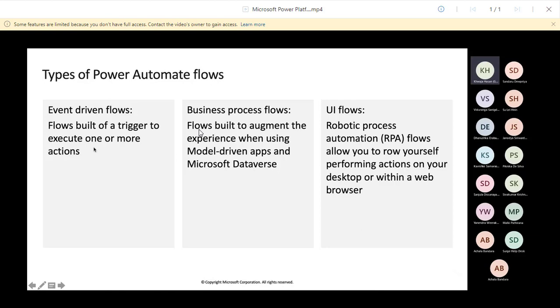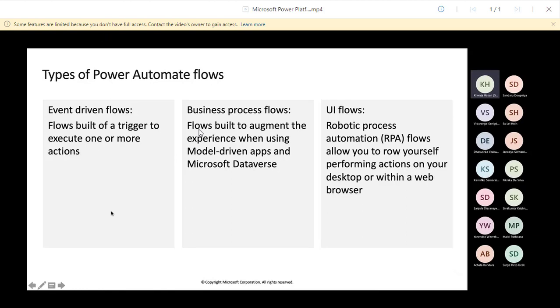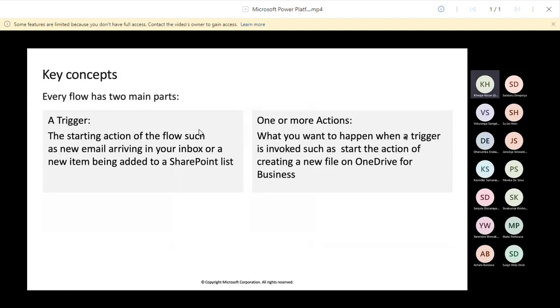So these are the three types of flow that can be created. Cloud flows, second one is business process flow, and third one is desktop flows, which are based on RPA. Trigger and action. So every flow has two main points. One is trigger, that helps your flow to start, like when a new email has been created, or when an item has been modified, or whether a row has been added in the table, or any kind of trigger you can create within your flow.